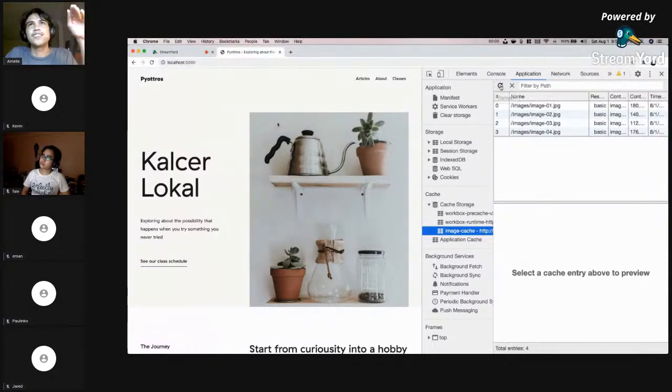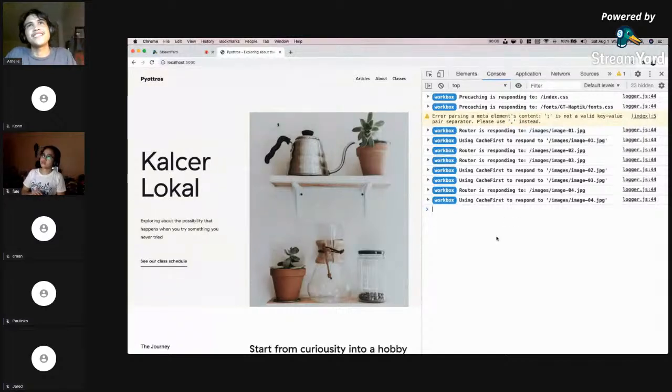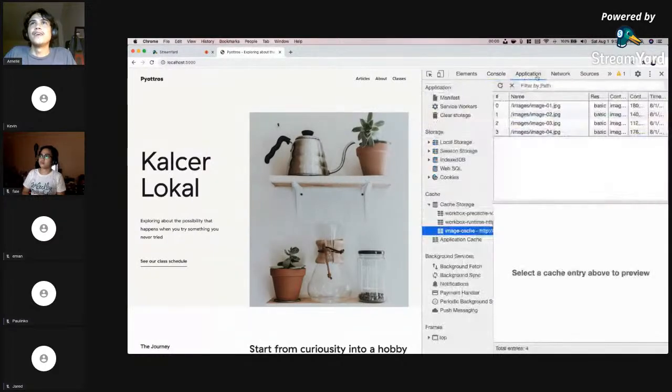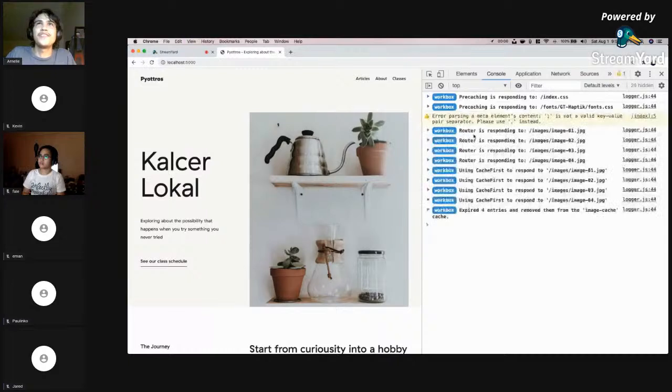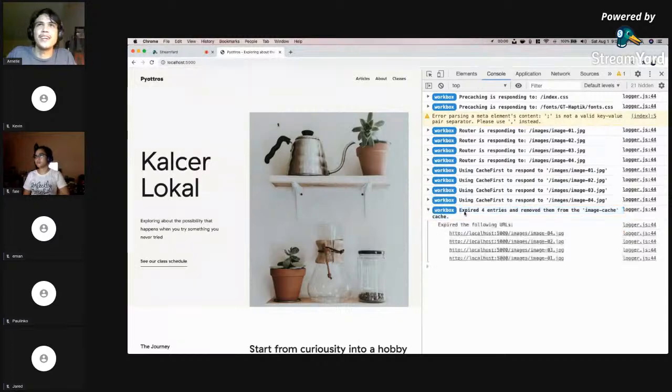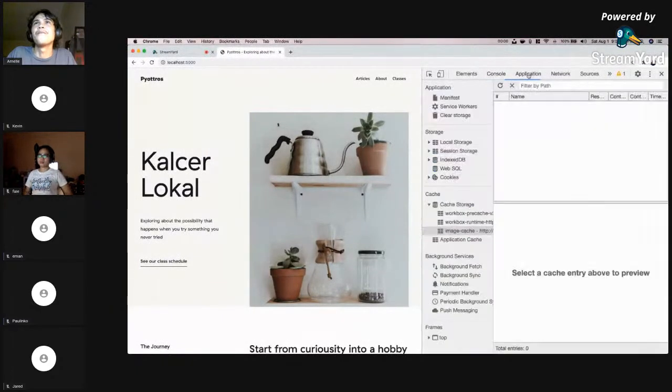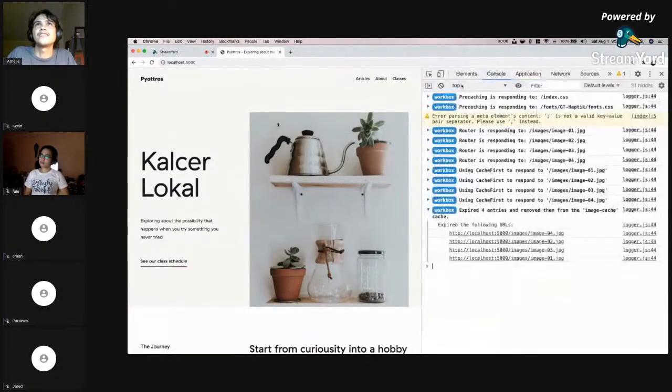So remember the expiration is 10 seconds, right? So let's wait about 10 seconds. 1001, 1002, 1003, 1004. Okay, so 10 seconds. So I refresh my page, or let's say I navigate to another page and come back, then refresh. So you see that Workbox takes care of checking the TTLs. It sees that the 4 items in the cache have expired, so it deletes them. They're no longer in the cache.